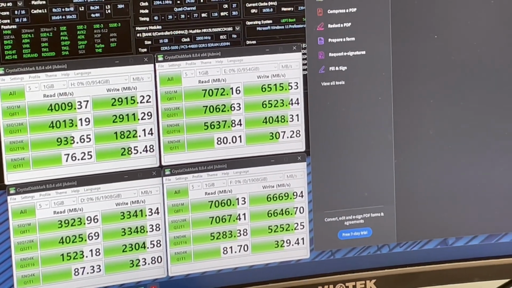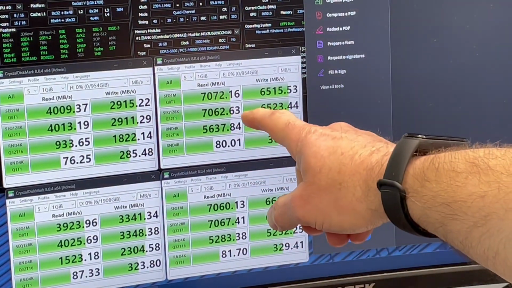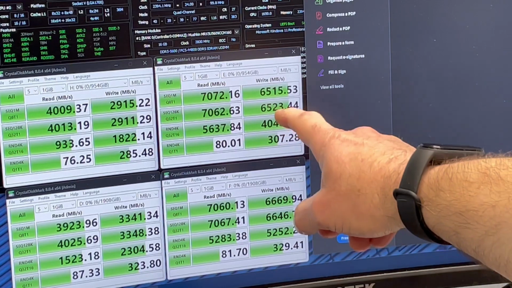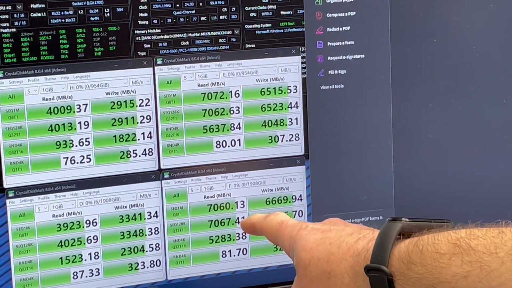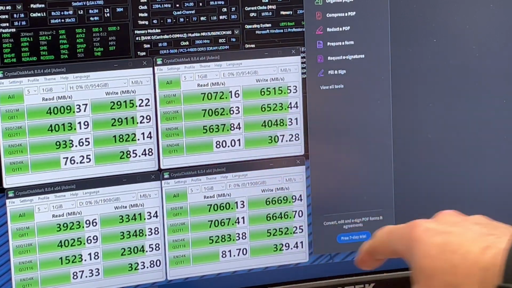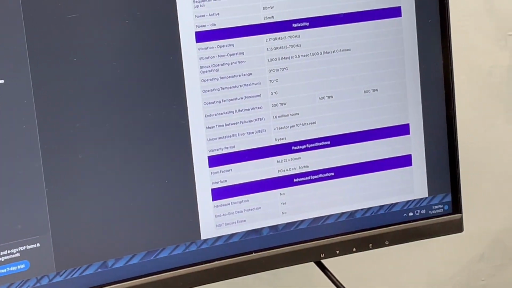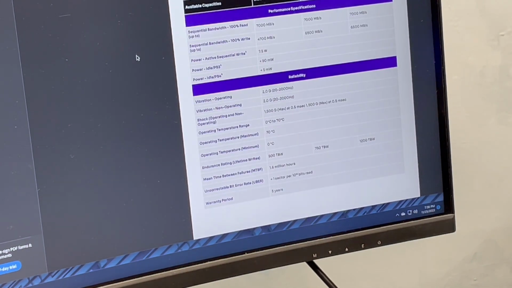Now looking at the P44, of course this is quite a bit faster. So we're looking at a little over 7000 on the read and around 6500 on the write. And on the 2 terabyte, we're looking at roughly the same number. So for 1 and 2 terabyte performance, if I come over here and look at the specifications, they should be pretty close to what we're seeing there.